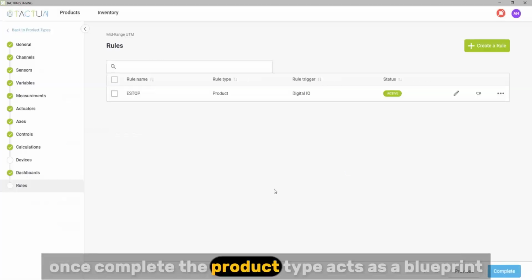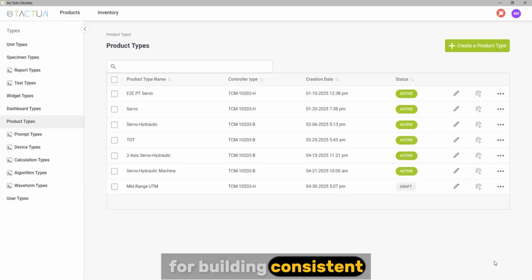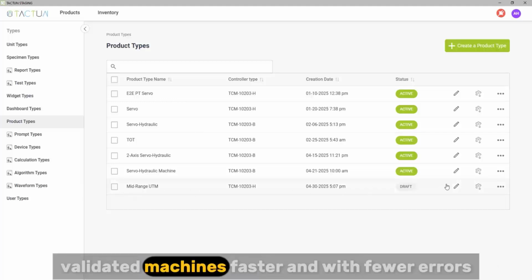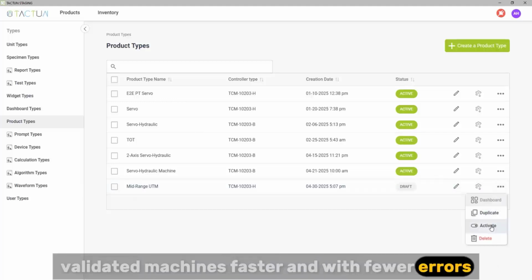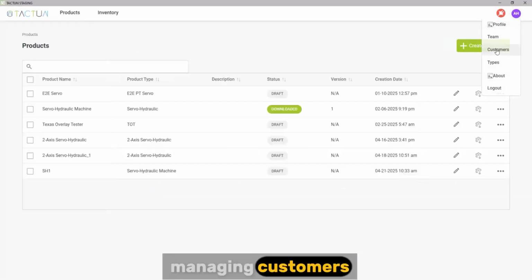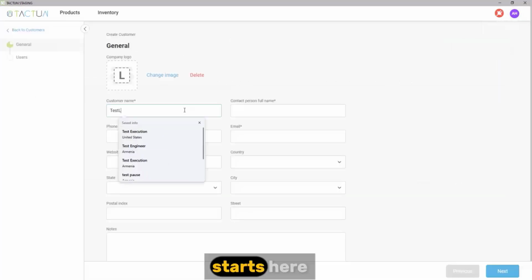Once complete, the product type acts as a blueprint for building consistent, validated machines, faster and with fewer errors. Managing customers and building tailored machine applications starts here.